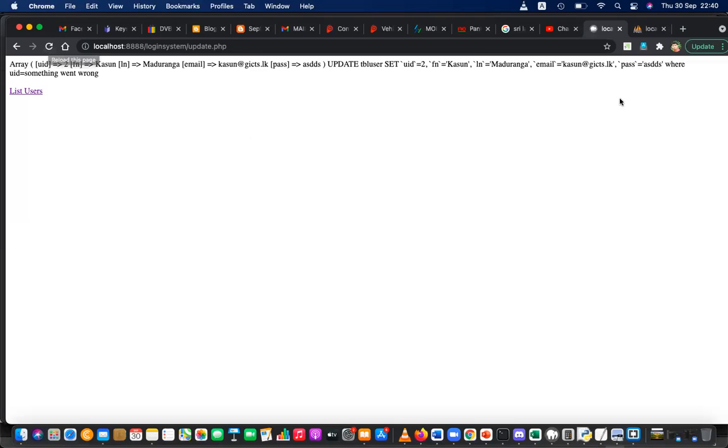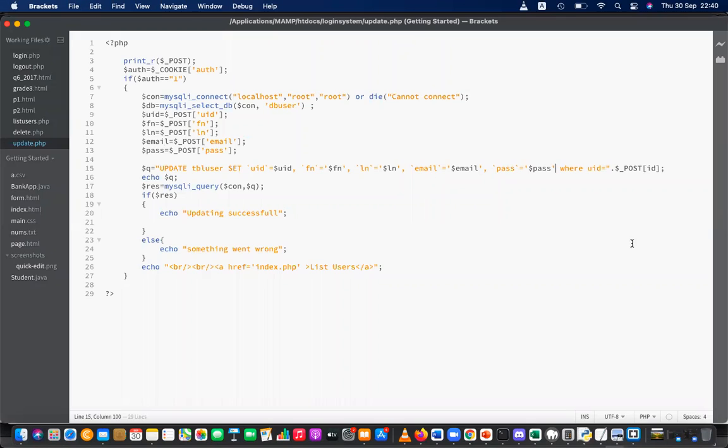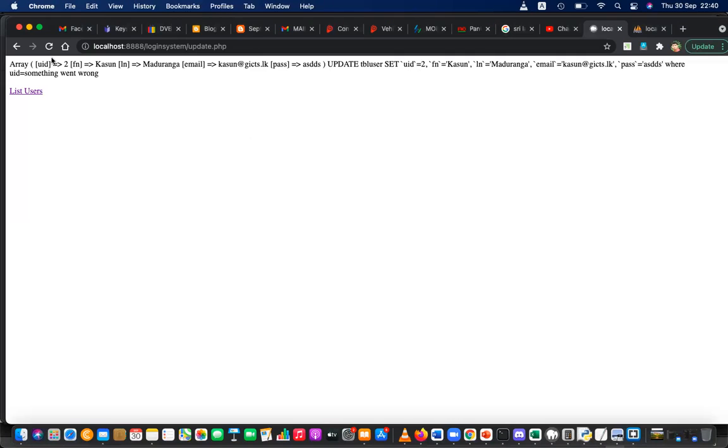Still something is wrong. Where ID equal, where's the ID? Yeah, the ID equal UID here. That is also my mistake. So let's correct all the mistakes. That's why I said I also commit mistakes. Okay, update successful, we can get update successful.